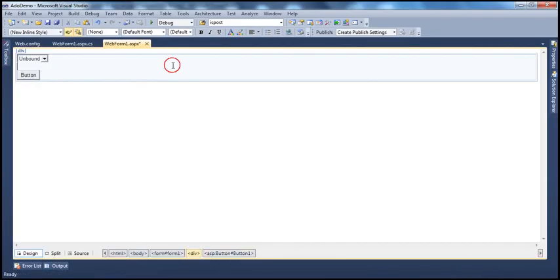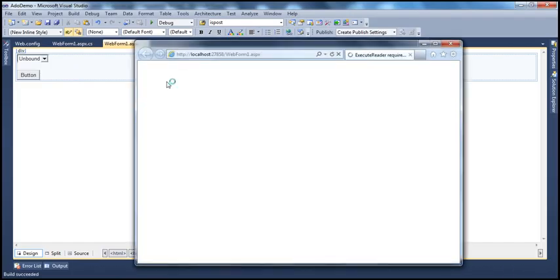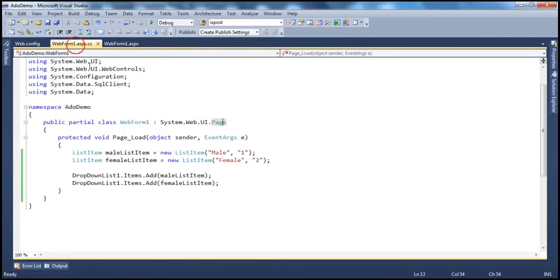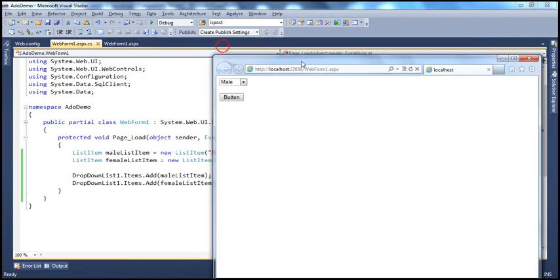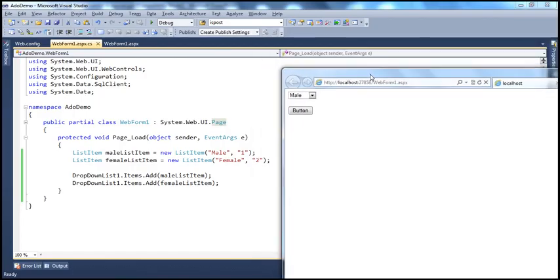So let me just put a button control there. Let's run this page now, and as the page loads, because in the page load event we are adding those list items, the drop down list shows those male and female list items. Now when I click this button, the page load event will be fired again, right? So it's going to add male and female again.